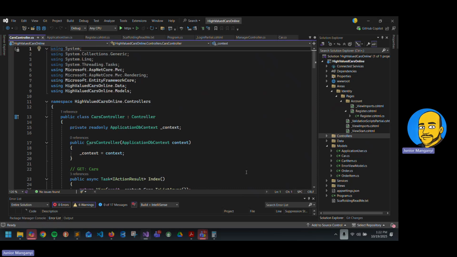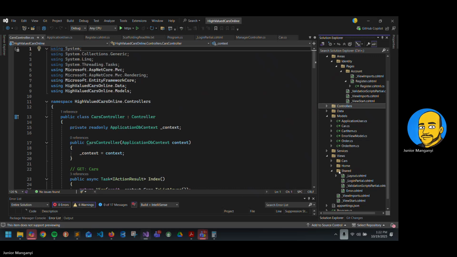Yay, it went in. Okay, let's see. There we go. It went in. Perfect.